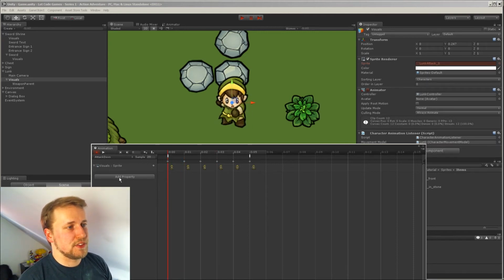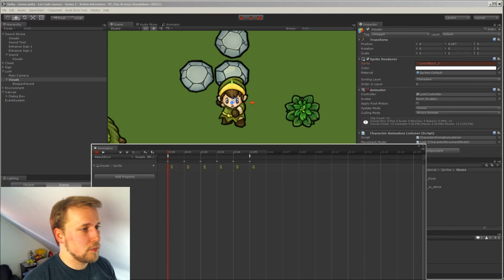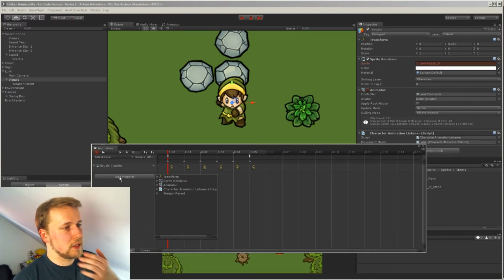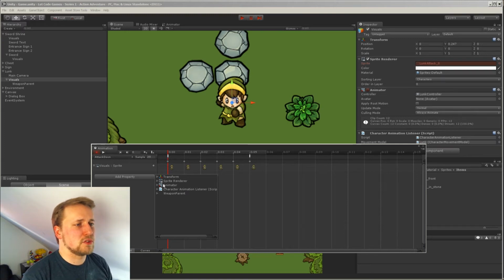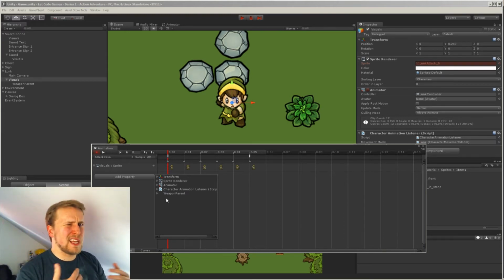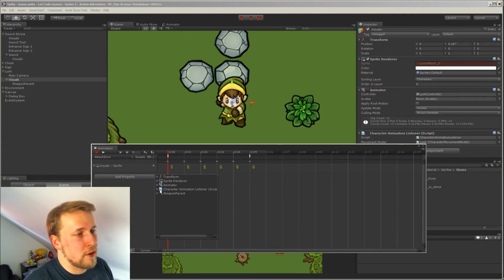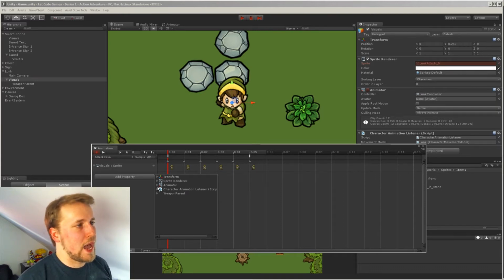But we can add new properties here that get animated in the same animation. So let's add a new property here. Once you click this, you have tons of different options for what kinds of property you want to animate. Basically you can animate anything that is a public variable, even your custom scripts, if they have public variables that can be animated, like floats and ints. We have a public variable here which is an object, but we cannot animate an object.